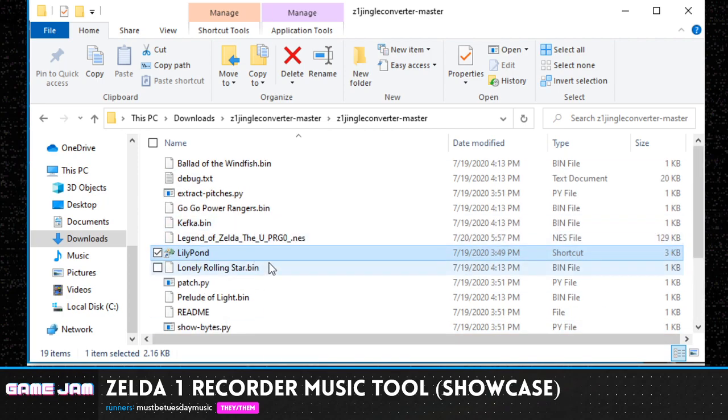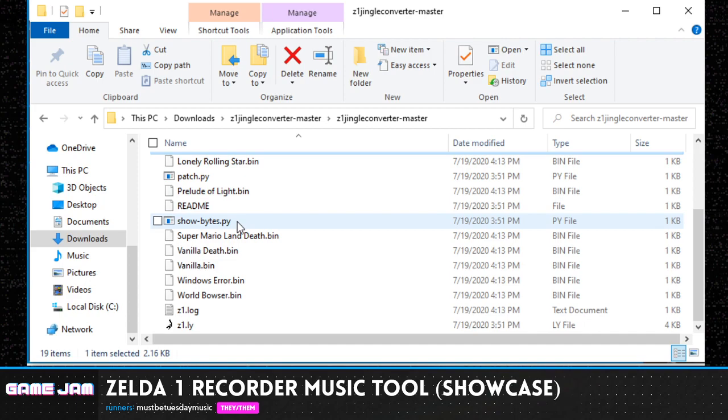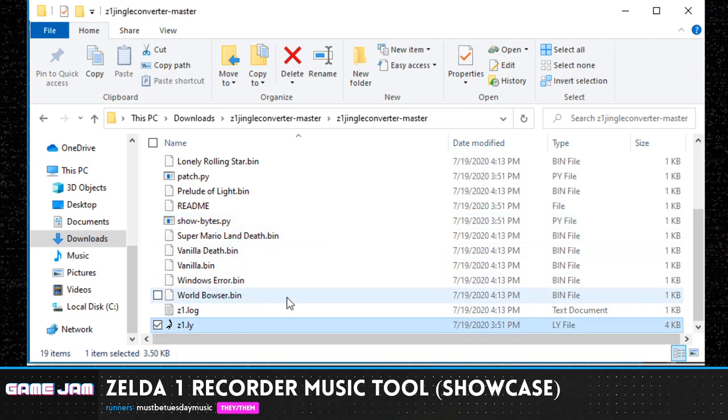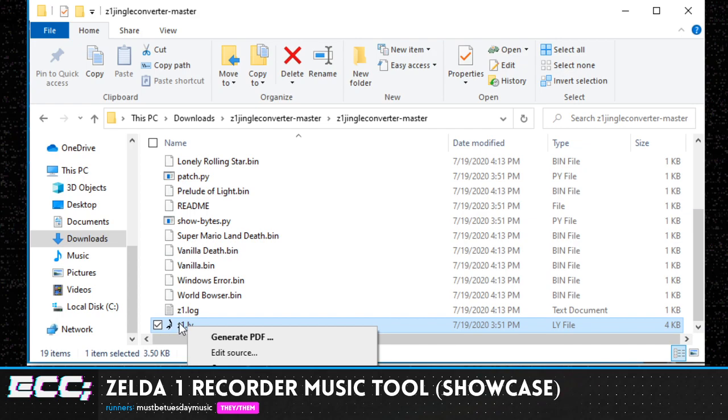The first thing that you do, now I've already done this step, so there's a lot of files in here, but I'll just show you the very first thing that you do when you've got all the files in place. You run this file, z1.ly, by dragging it onto your LilyPond. Okay, I'm getting ahead of myself. LilyPond is an app that makes sheet music out of a text file, and z1.ly is one of those text files that it can read.